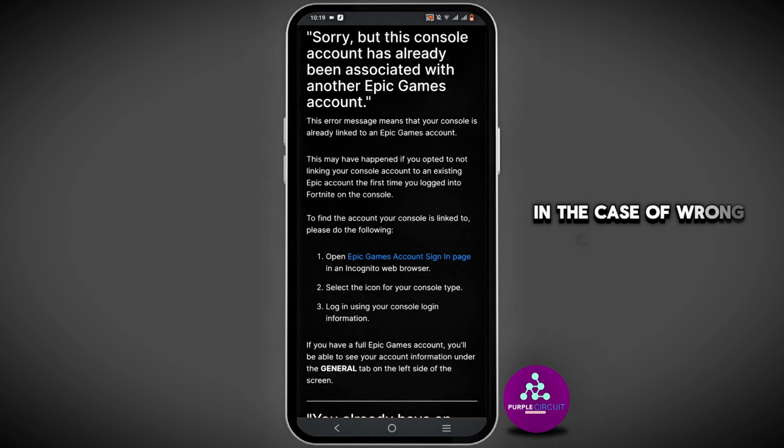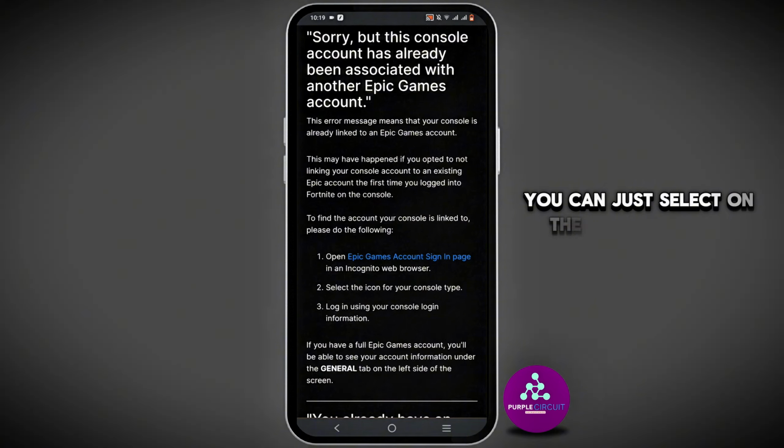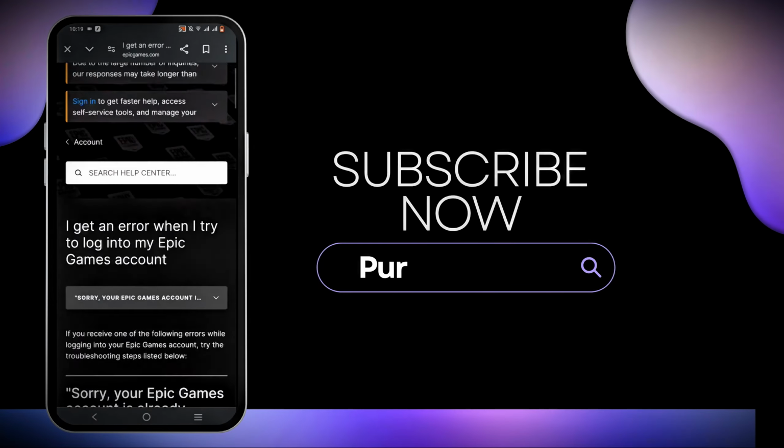In the case of wrong console type, you can just select the icon for your console type and log in using the console. So that's it for the video as well.